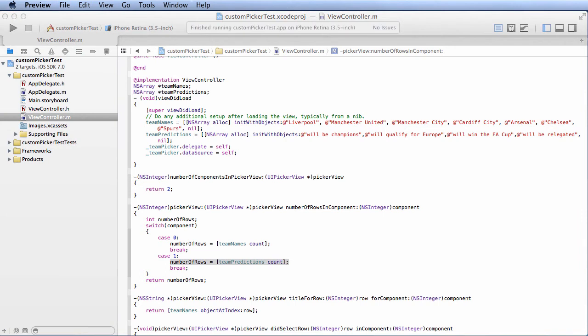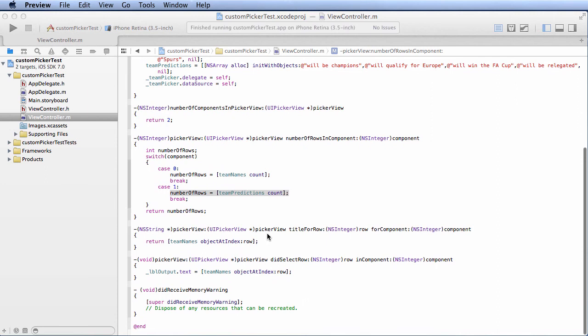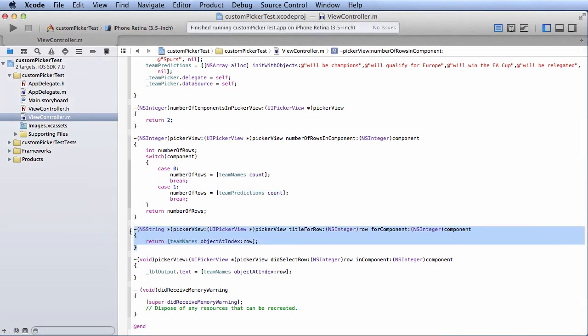So now let's look at updating our titles per row. We have to do something quite similar. So now this function is effectively going to be called 28 times. It's going to be called with component equals 0 for the number of rows in that component, which was 7, and it's going to be called with component equals 1 for the number of rows in that component, which is 4.